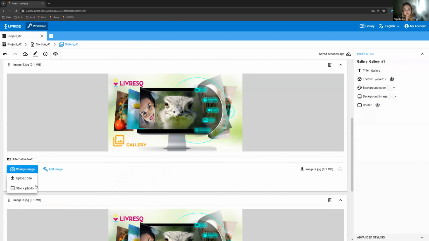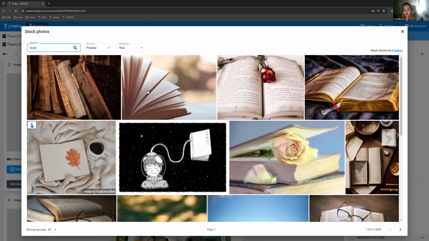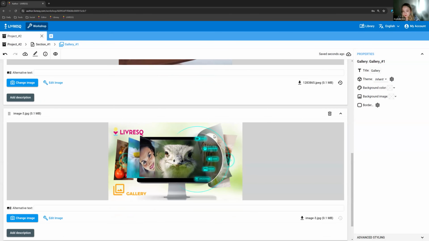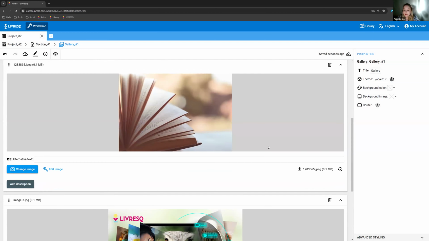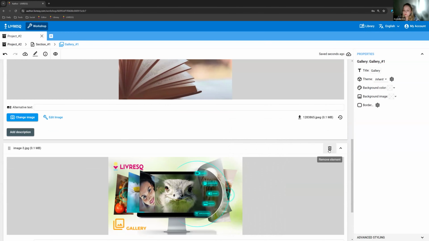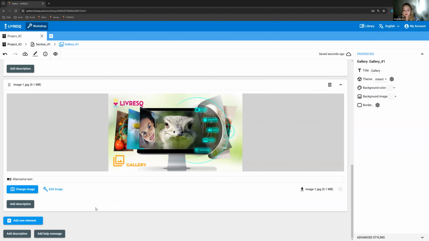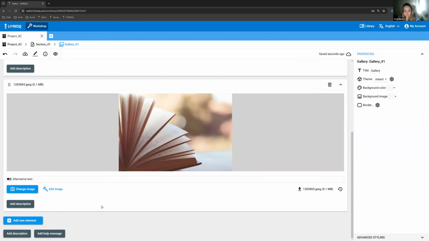Image number 2, if I go into stock photos again, I will look for something similar in size. I'll just select the second picture. I know it's got the same size, and maybe I don't need image number 3. I just want 2 images in my gallery. Then I can just click remove element here. And now I have 2 images. If I want to add another picture, I can click on the blue button here that says add new element. And now I can add an extra picture. Delete and add new element.